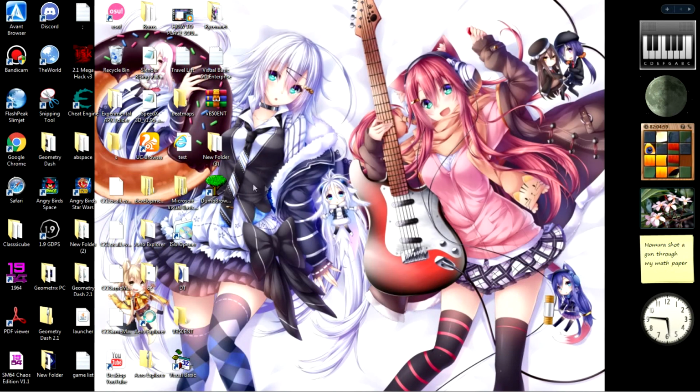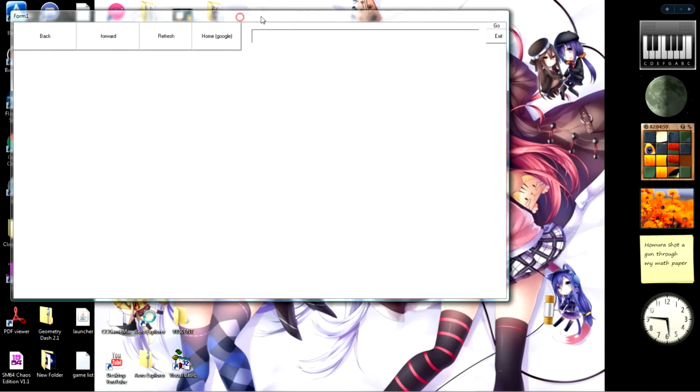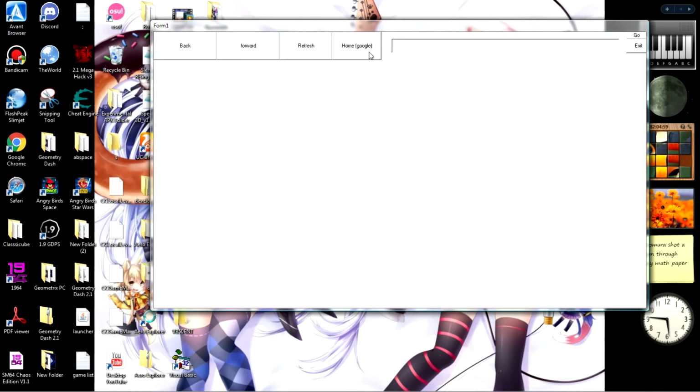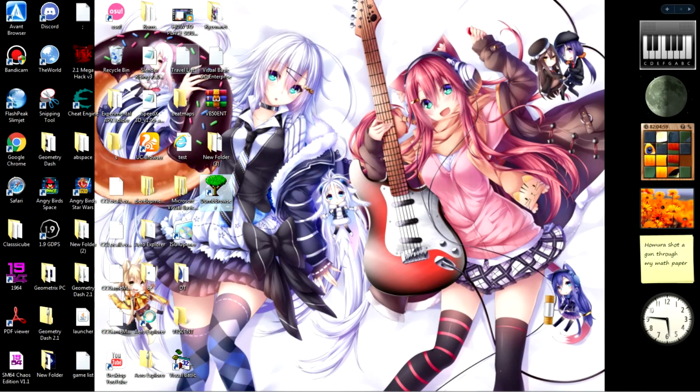And congratulations, everyone! We now have dumb browser with a tree. And yeah, that was the best tutorial ever for basic coding. If you want to get dumb browser, sorry, you can't. You just have to replicate it, man.